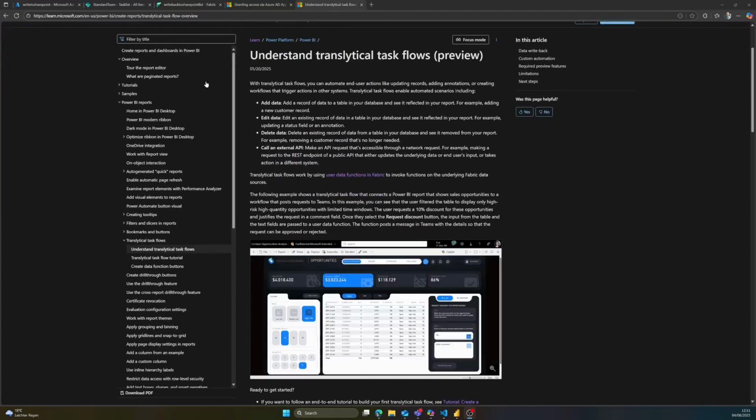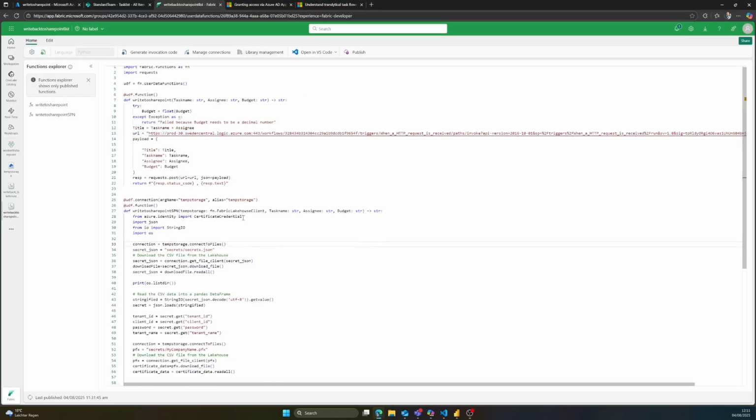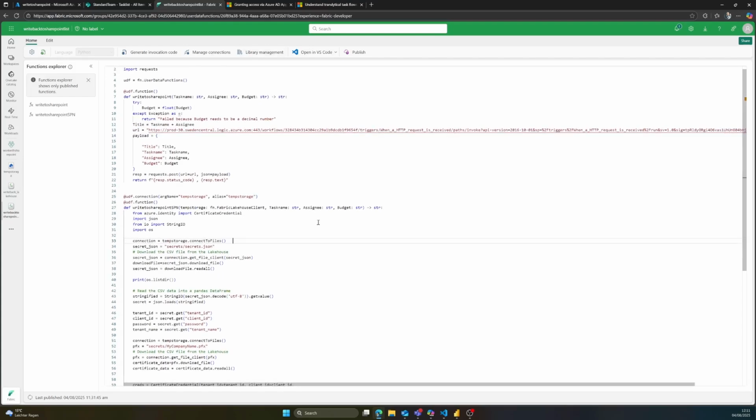A user data function basically looks like this in Fabric, where you define some custom logic, and we can use that logic to write back to specific data sources or trigger any kind of action. One action in this case is how to write back to SharePoint. I have two ways here. One is a very simple one using Logic apps, and the other is using the SharePoint REST APIs. So let's have a look first at the Logic apps part.